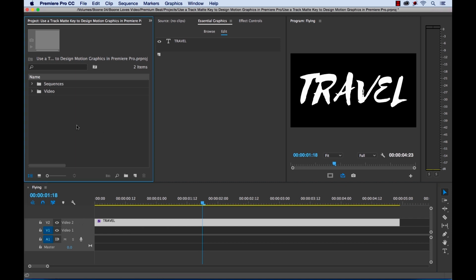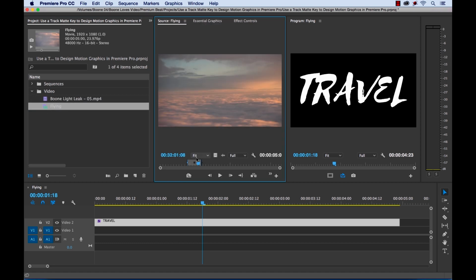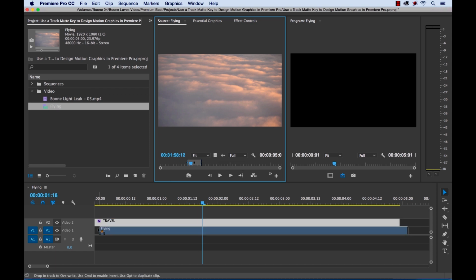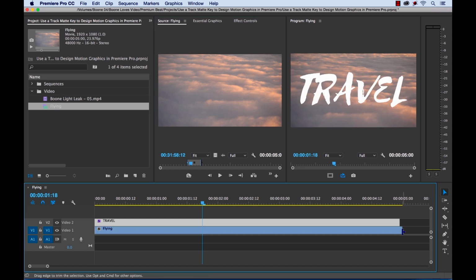Okay, next, let's take our video clip. I have a video clip of a plane flying through the air here, shooting outside of the window. Now we want to take this and drop it under the text layer. So now we have our two assets. And again, I'm going to be taking the alpha information of my text layer, and I'm going to be using that to control what I show of my video clip. So now I can apply the effect.